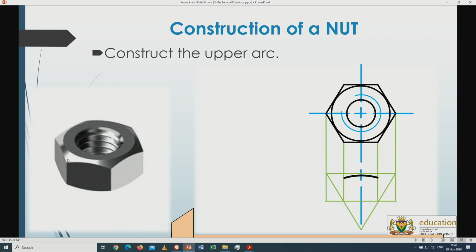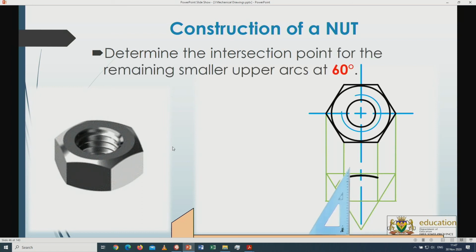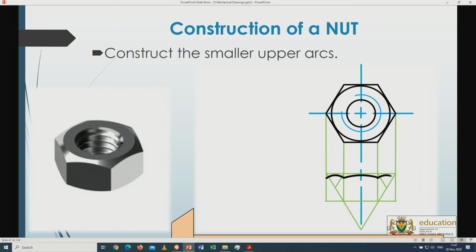I've got a smaller one on this side and a smaller one on that side. Pretty much the same principle will apply, where I will measure 60 degrees downwards, and where those intersection lines will be, I will be able to draw the arc for the smaller circle. Alright, of course I'm going to do the same on the bottom.